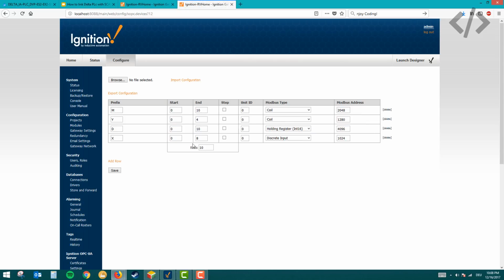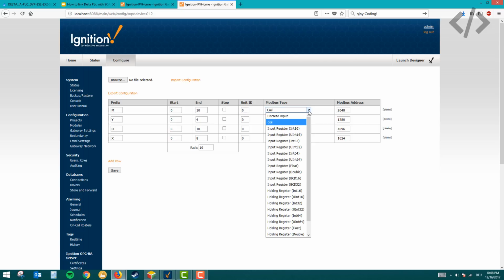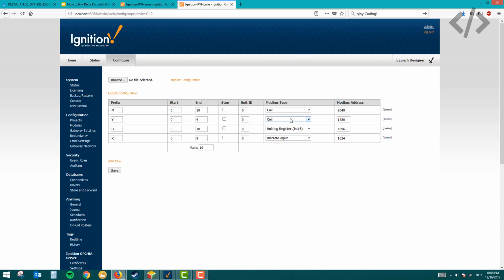Okay, so you have to fill this table. You have to fill the prefix. Now the prefix is up to you. You can write M, you can write input or buttons. This name is up to you. This is the start. We are starting from M0. So we put M0 and M10. And that's the unit ID, by default 0. And this is the Modbus type. It's a coil. Similarly, Y0 is also a coil.